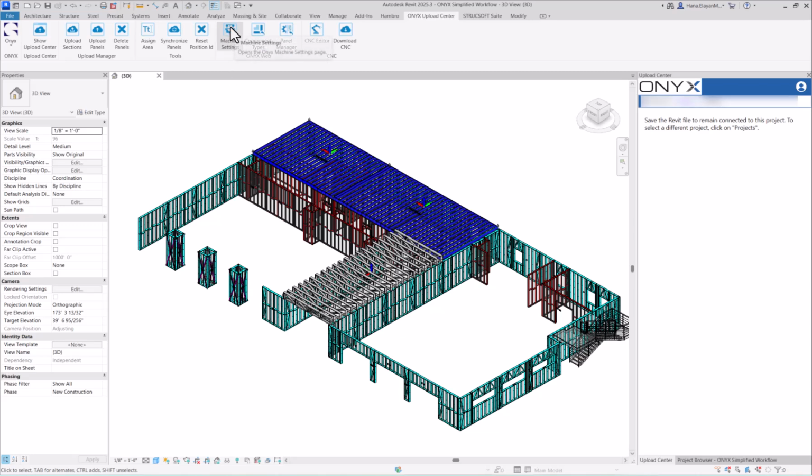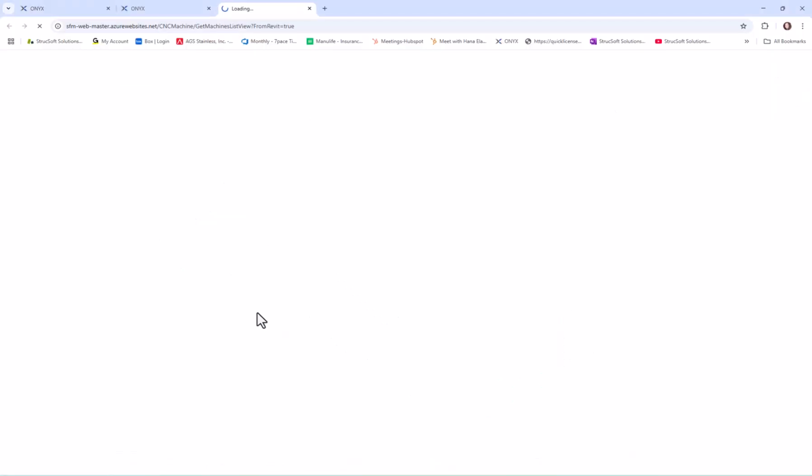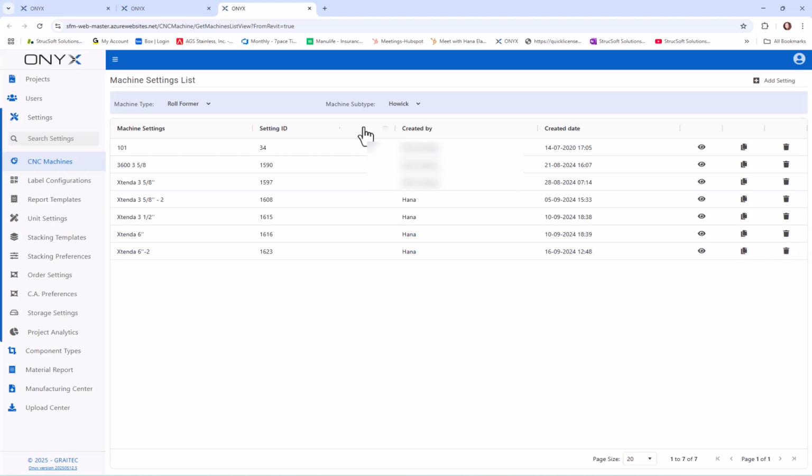The next thing that you would have to take into consideration is that you have to have your machine settings ready. So I'm going to click here on this shortcut page. I'm just going to click on machine settings. This will take me directly to the page of our machine settings, and I'm going to add a setting.